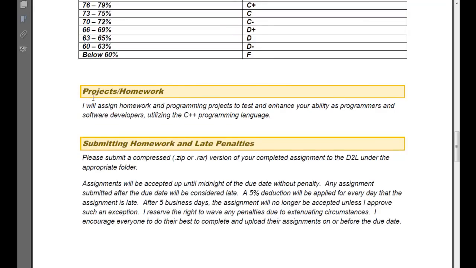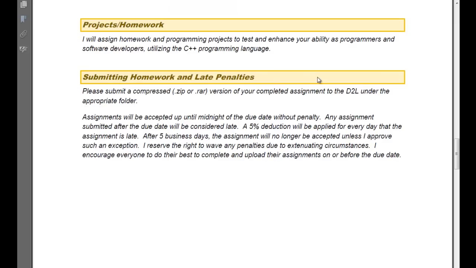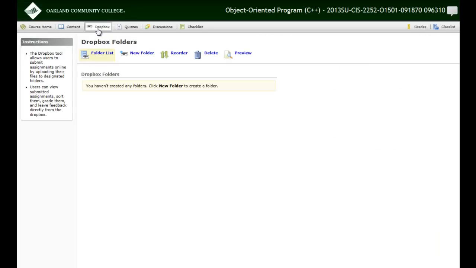Projects and homework. Again, I will assign homework and programming projects to test and enhance your abilities as programmers and software developers utilizing the C++ programming language. Okay, for submitting homework and the late penalties associated with them, you will generally be submitting a compressed, meaning zip or RAR version of your completed assignment to Desire to Learn under the appropriate folder in the Dropbox. So right here is the Dropbox. You click Dropbox, and this will have a list of particular items that you'll have to do.